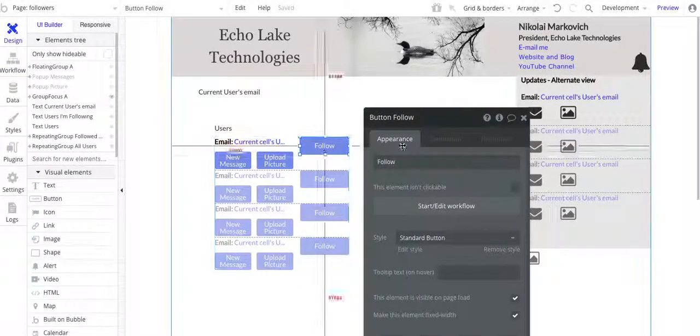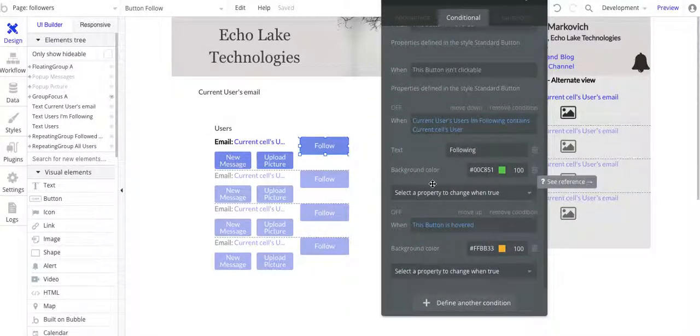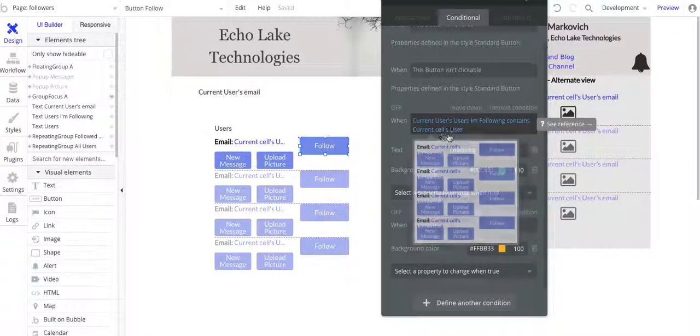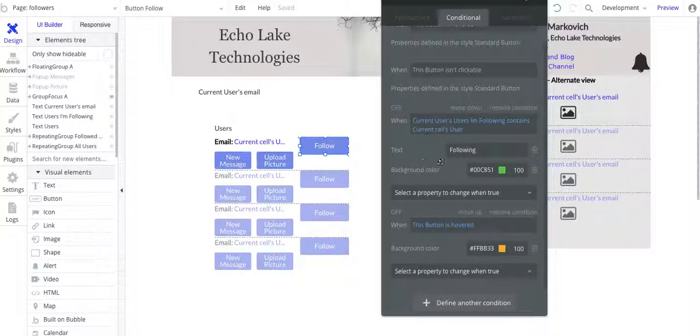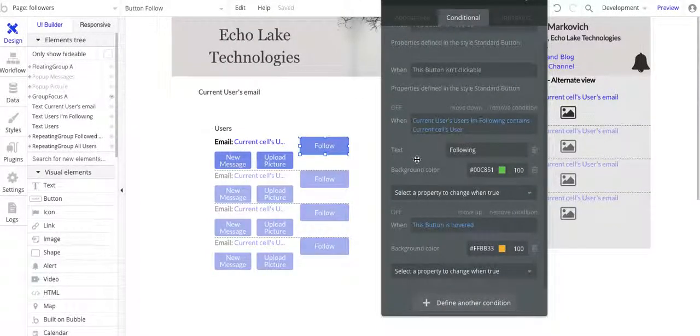And I also have a conditional on here. Basically, when the users that I'm following contains the current cell's user, so am I following this user, I want to change the text to say following. So when I'm following the person, I want this button to say following. When I'm not following this user, I want it to say follow. And you can put whatever text you want into your app.